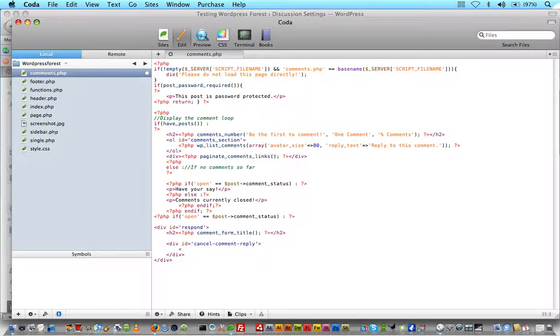And small tags is what the codex uses, so that's what we'll use. And inside of the small tags, we'll just say PHP cancel comment reply. Oops, I'm sorry, cancel comment reply link. Okay, and that is what will give us the cancel this reply and cancel the text box that will show up when they're trying to reply.